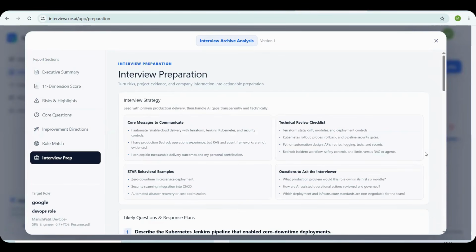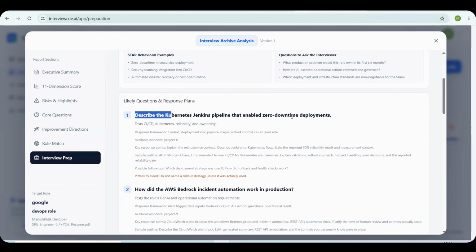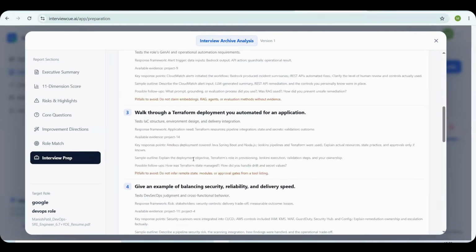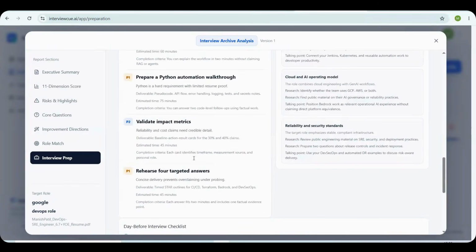And then you also have the interview preparation stuff, like on which domain I can focus on, the questions to ask the interviewer once the interview is done. How could be the behavioral examples, right? The core messages to communicate during the interview process. So it's giving us the questions as well. What are the expected questions, right? How you can answer them, right? So every detail you will be getting based upon the job description you will add over here. So this is the first feature.